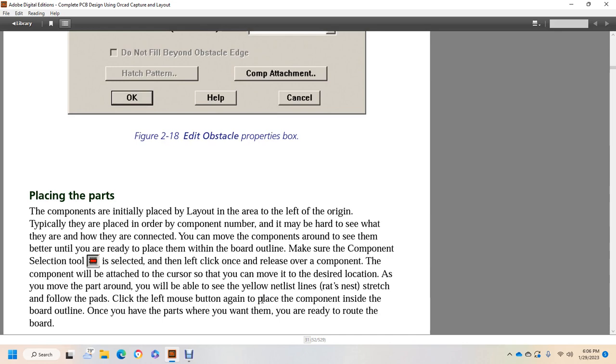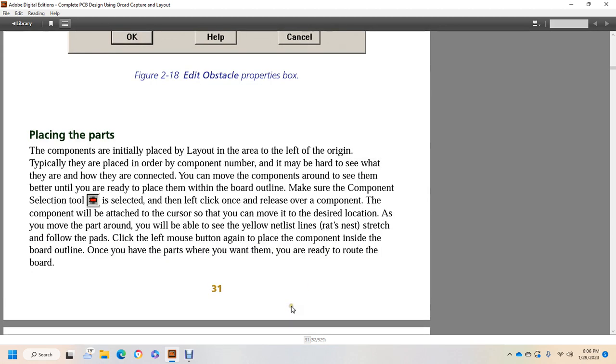Placing the parts. The components are initially placed in the layout area to the left of the origin, typically in order of component number, so it may be hard to see what they are and how they are connected. You can move the components around to see them better until they're ready to place in the board outline. Make sure the component selection tool is selected, then left click once and release over the component. The component will be attached to the cursor so you can move it to the desired location. As you move the part around, you will see a yellow netlist, or ratsnest, that follows the pad. Click the left mouse button again to place the component inside the board outline. Once you have the parts where you want them, you are ready to route the board.